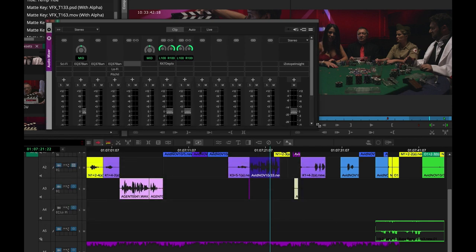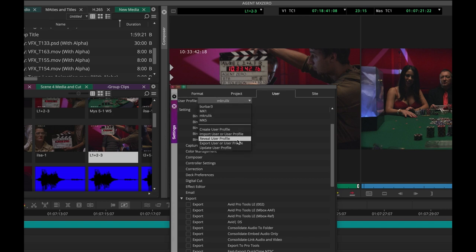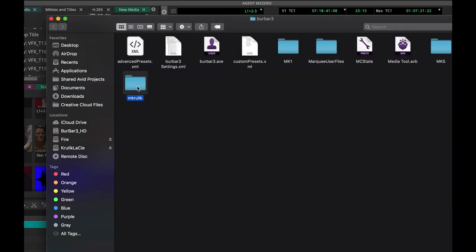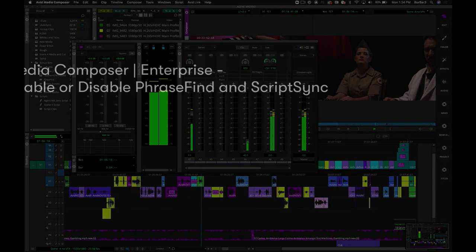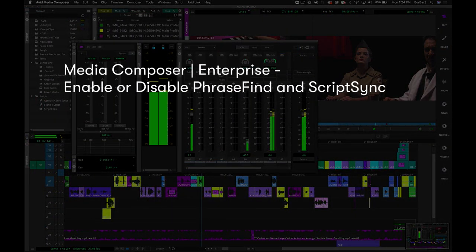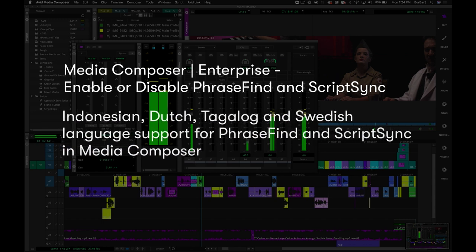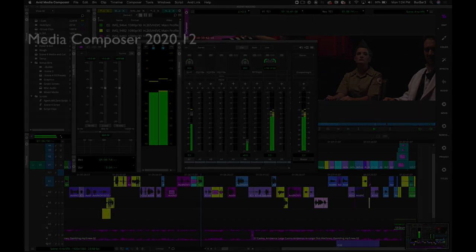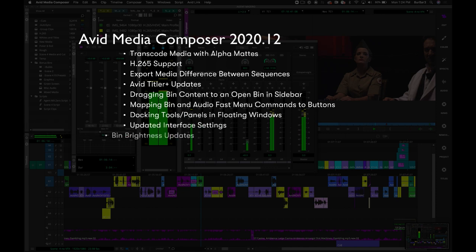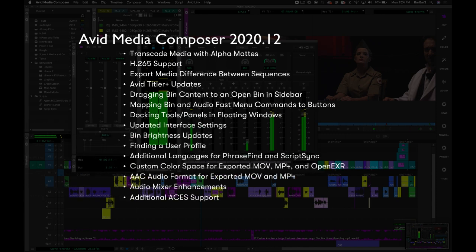All of these features and more, including the ability to reveal the user profile at the OS level, so you can back it up or make a copy of it. You also have the ability to turn off PhraseFind and ScriptSync when using the customizable Media Composer Enterprise platform. And we've added language support for Indonesian, Dutch, Tagalog, and Swedish to our phonetic indexing used for PhraseFind and ScriptSync. So a lot of great features wrapped up and packed in this version of Avid Media Composer 2020.12.